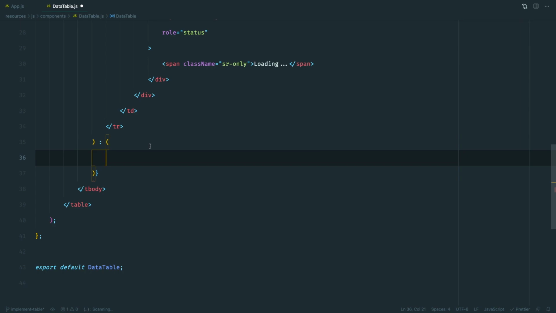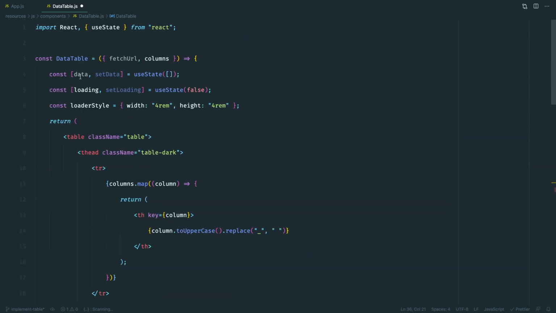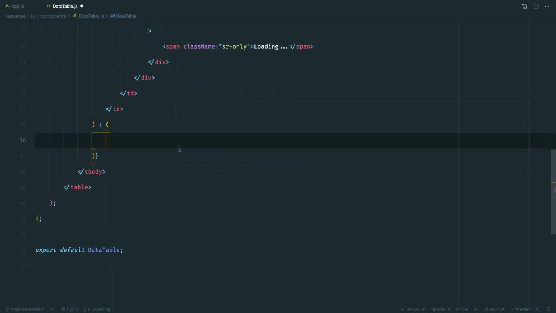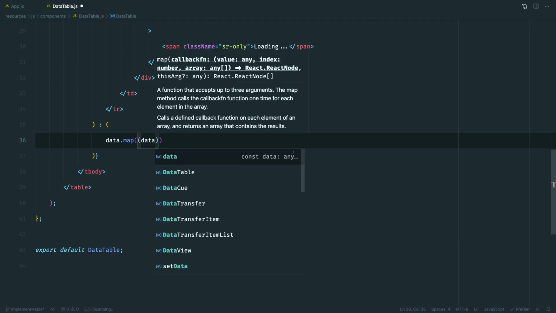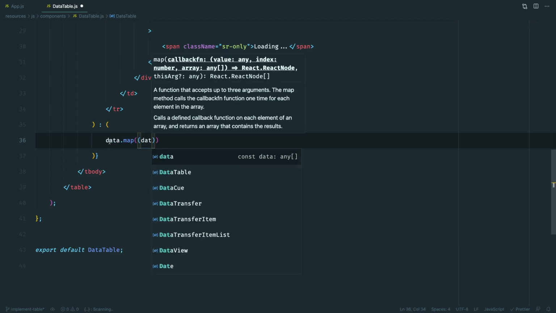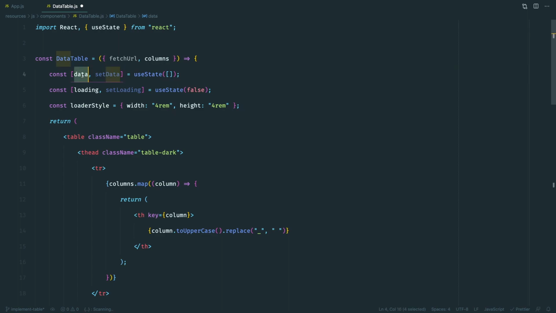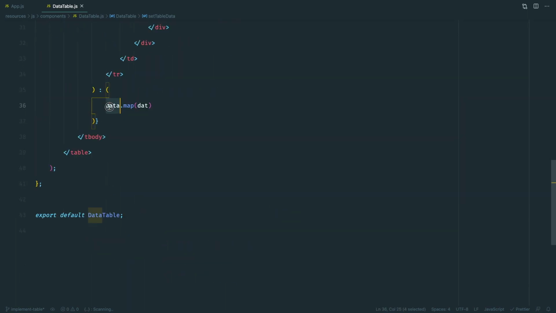Okay, for that we have already set data to use state. Okay, that's all. So now over here we will map through the data, and I think instead of data it will be better to name this as table data, as done for the view. Okay, table data, right?